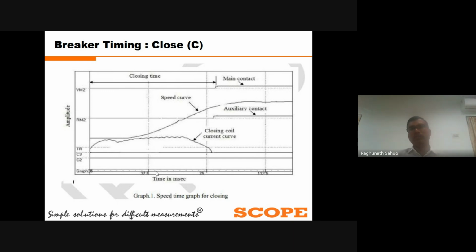Let's see some graphical representation of a breaker closing time graph. This graph is actually available in the higher version instrument. That's why I'm putting it here, so we can observe properly the close command execution time. Here the x-axis is time in milliseconds, and the y-axis is amplitude. Here there are four graphs. One is the close coil current graph. Then the speed graph, which is coming from our transducer. Another is auxiliary contact time and main contact time.